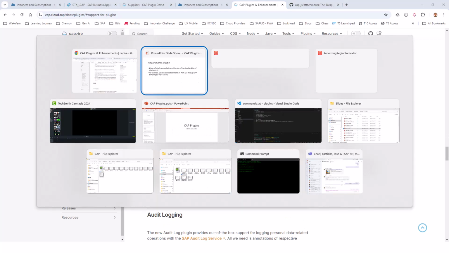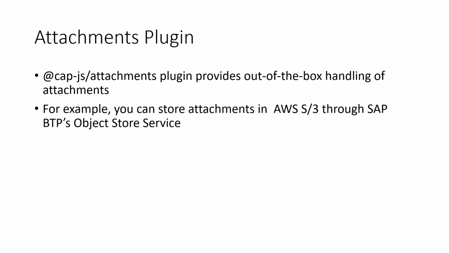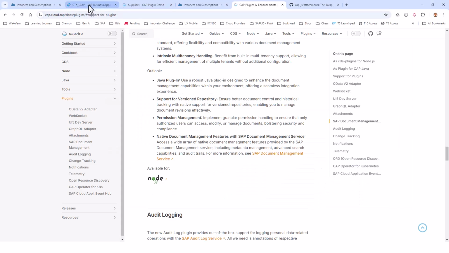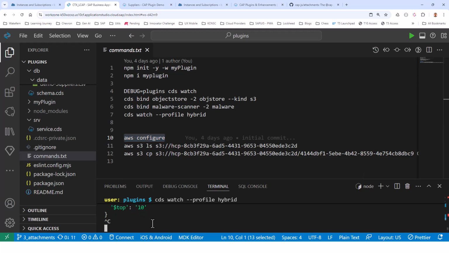Okay, now I can go to another plugin just to show you how easy it is. If I go back to my code right here, let me go ahead and stop it, and I will do git checkout 5 underscore.